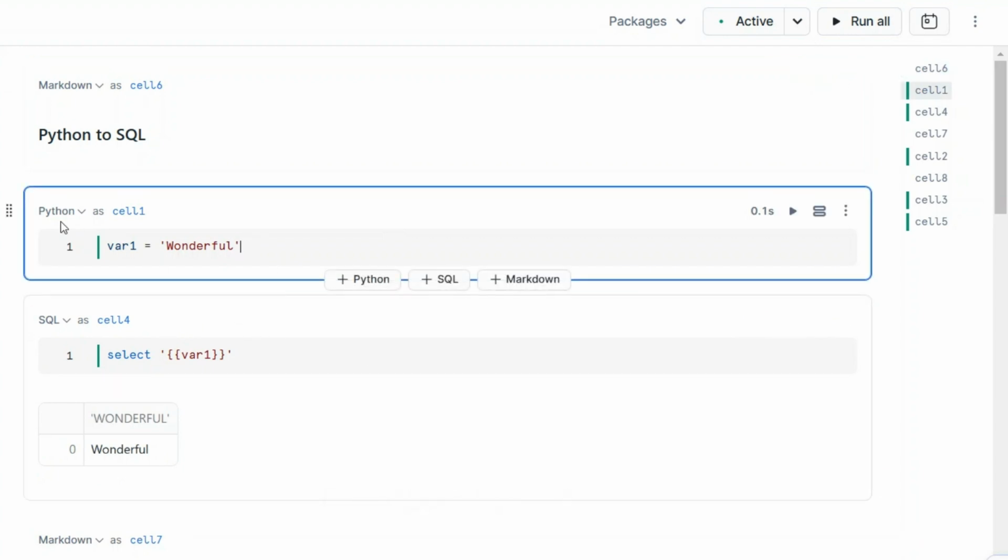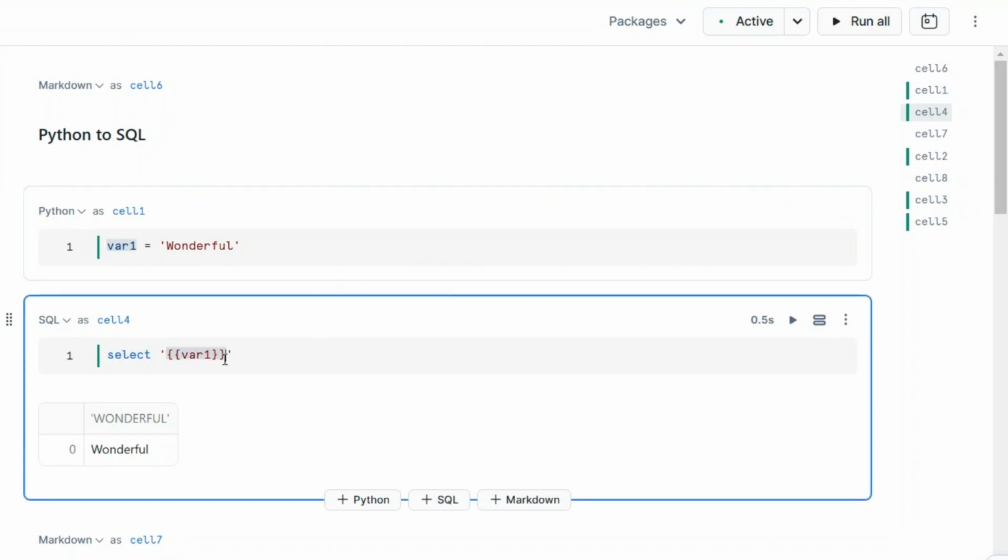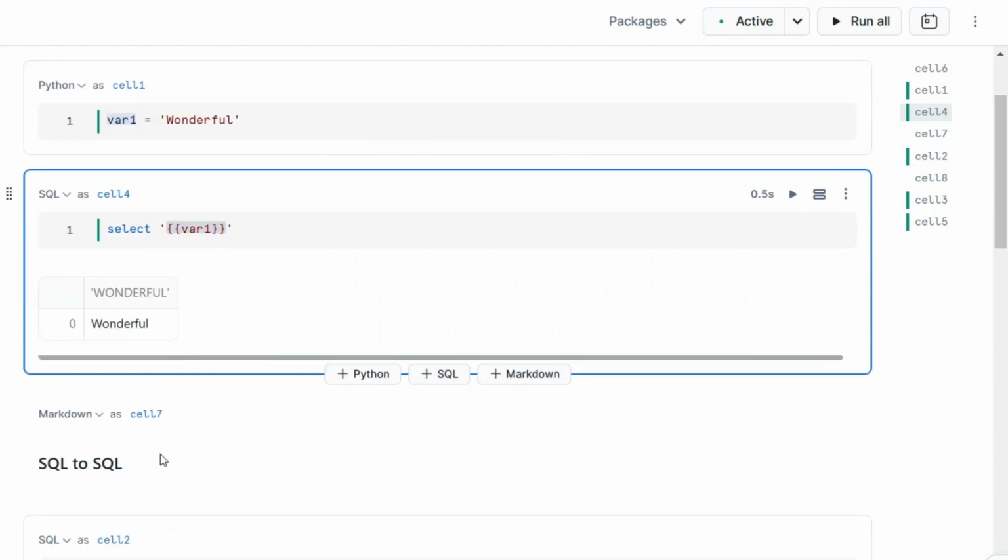So first of all, you have Python to SQL. You see here, I define a variable in Python. And this is how I can refer to the variable from SQL. I put quotes here because I want it within quotes. That's a value, but this may be used outside. But once again, double curly braces, and the name of the Python variable, and you see, you get the result.